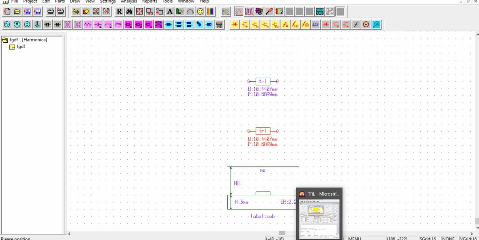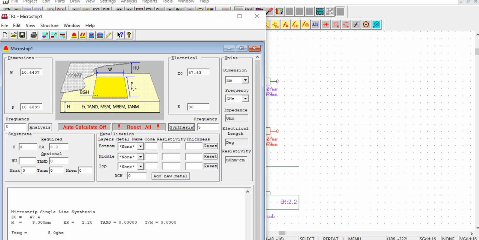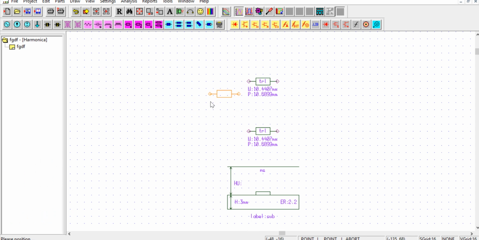Now let's go to the transmission line again and design for 150 ohm, because we need this also. 150 ohm and 5 gigahertz, synthesize and get it here, reverse it, and Control C, Control V to get it here. Now we need to connect it, so get your wire.